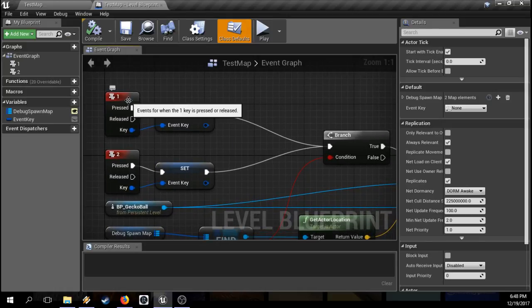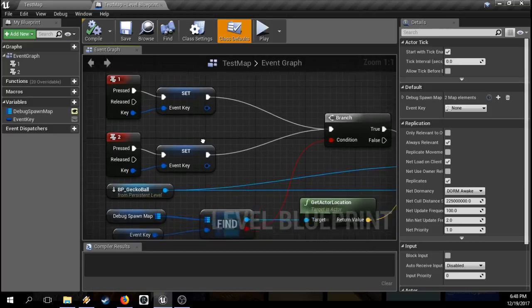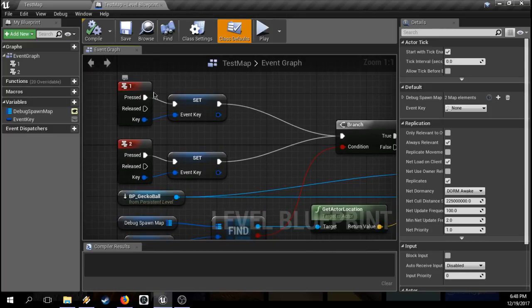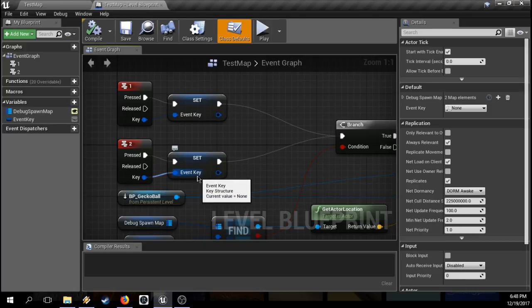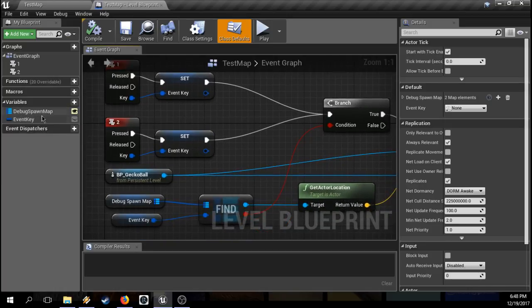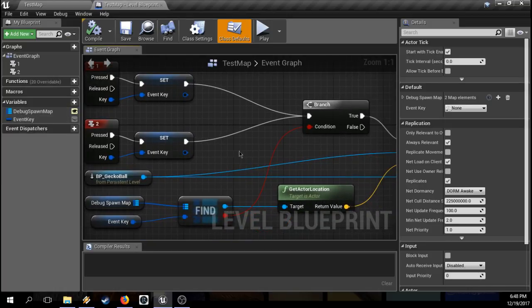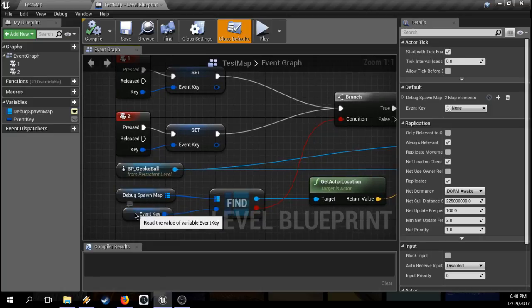I have just these events for keyboard press 1 and number 2. And once we press 1 or 2, we're actually going to set a variable called event key. That's a key structure over here. That's a private variable in this blueprint. And we're actually going to use it down here.